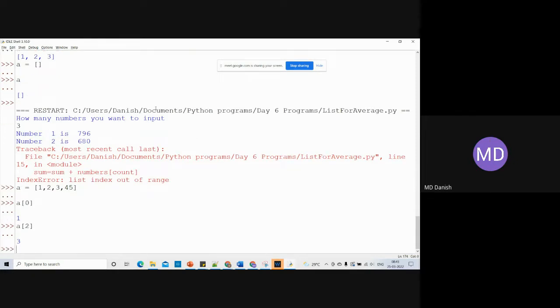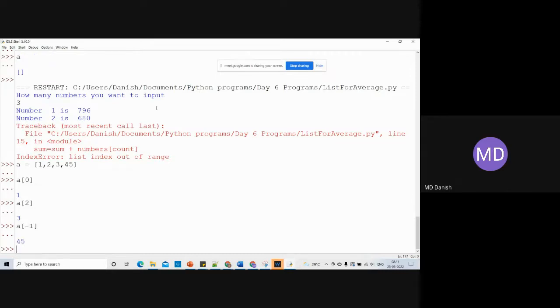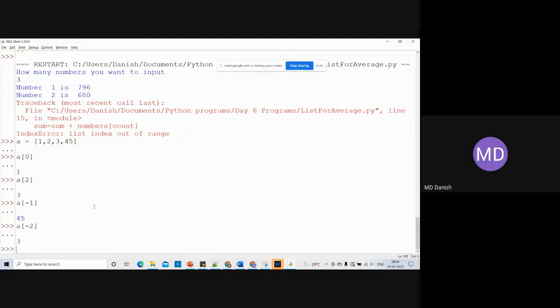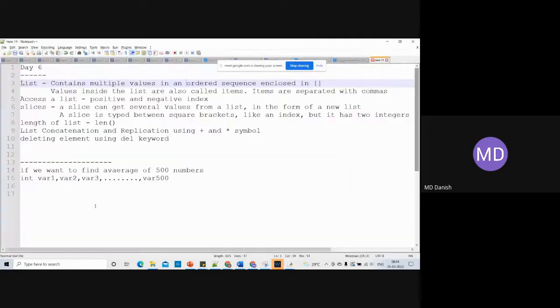This is 3. There can be negative indices also. Suppose I give A of -1. This will give you the last value. Like -1, it will start from the end. If I give A of -2, then what will be the value? Three. Yes, so we can do it both ways, positive and negative indices. We have the option of positive and negative index.